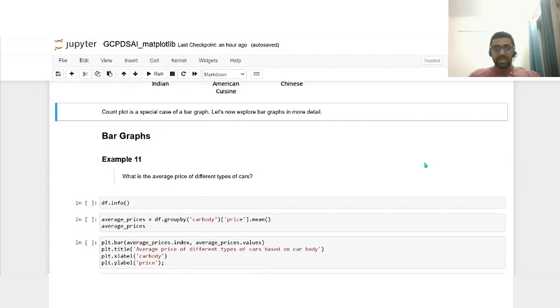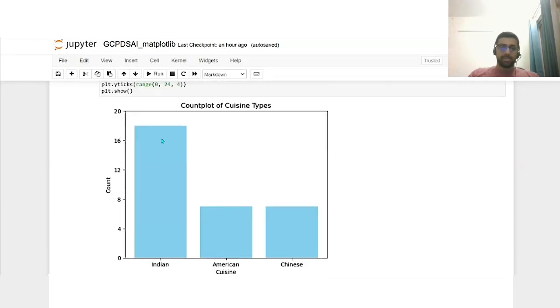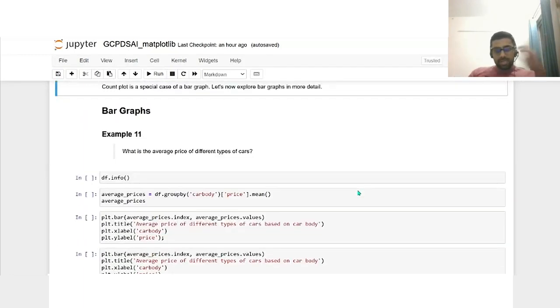So as I was saying before, a count plot is actually a special case of a bar graph, right? On the y-axis, you have the count. So how many Indian cuisine people in my data? Around 17, 18, whatever. How many American? 7. How many Chinese? 7. So a count plot is just a special case of a bar graph. You can put other things on the bar graph.